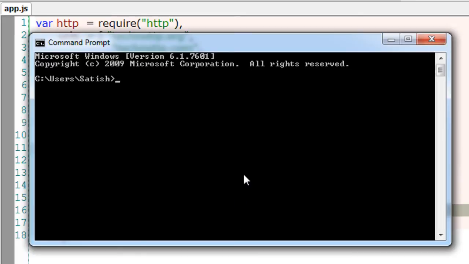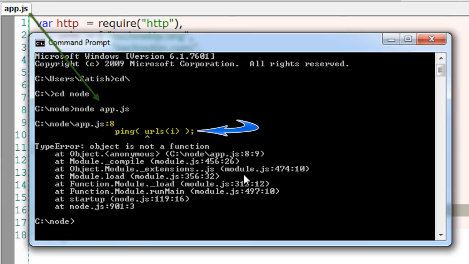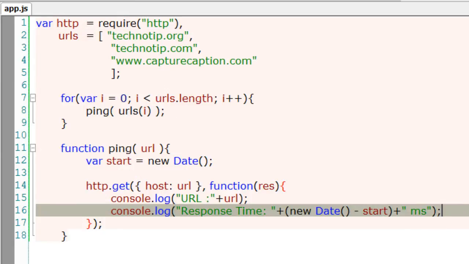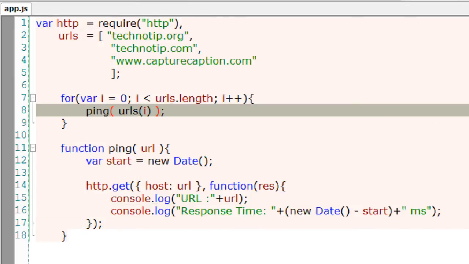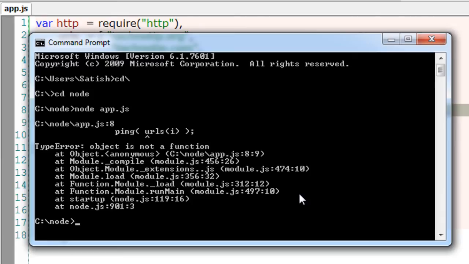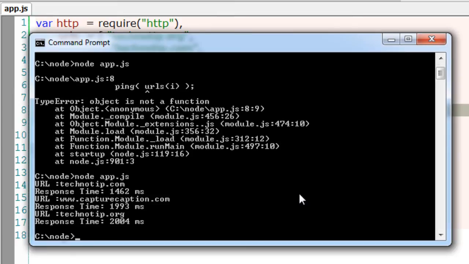So let's go ahead and look at it in the console, that is, let's execute it. I'll navigate to my folder, that is node, and execute node space the file name, that is app.js. We have an error here. That's a good thing. It's clearly telling you the error is in the 8th line, so let me have a look. Just look at this line and find it in your program. This is here, and I know we need to send the index with square brackets and not with the small brackets. Execute it again, press up or down arrow to get this command again. So this is our response time for each URL.